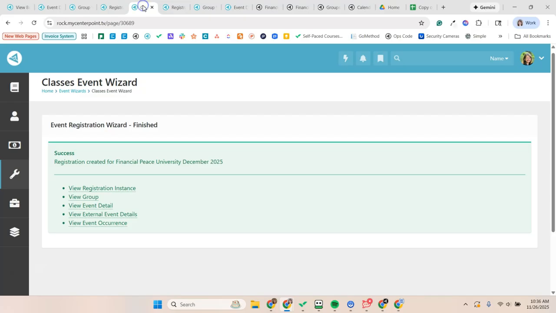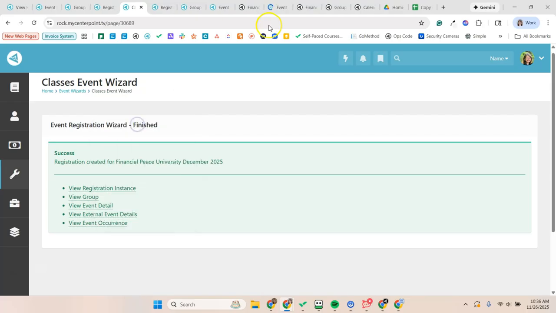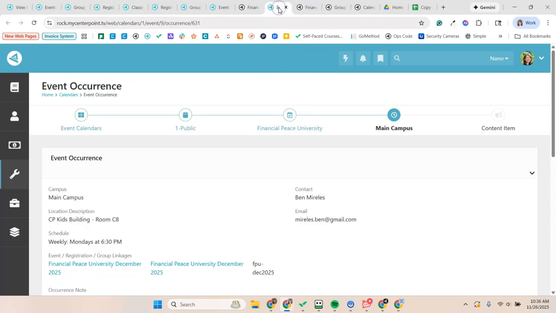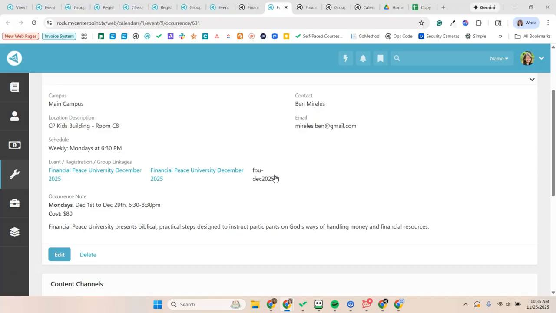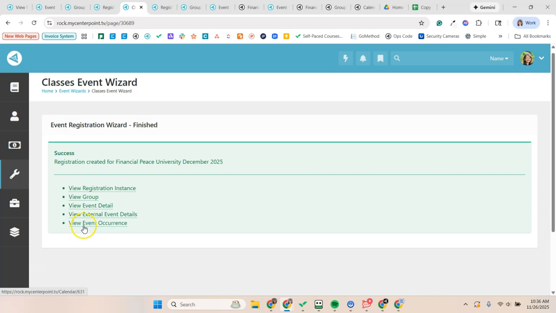And then I think our final link is the event occurrence. Where does that go? Let's find out. Oh, this is the internal. Okay, so you won't be able to see that most likely either. Okay, so that explains the links that show up at the end of the wizard.